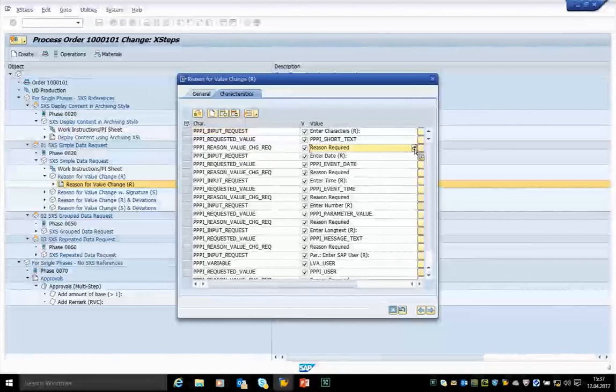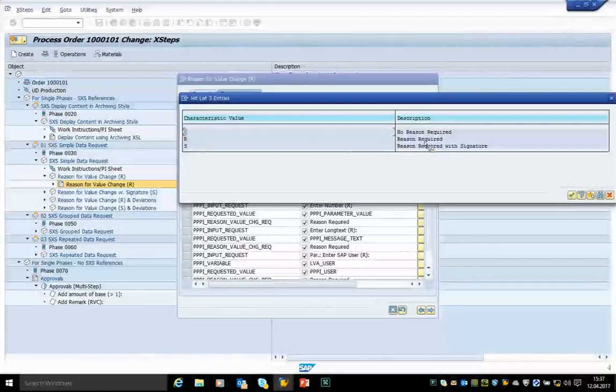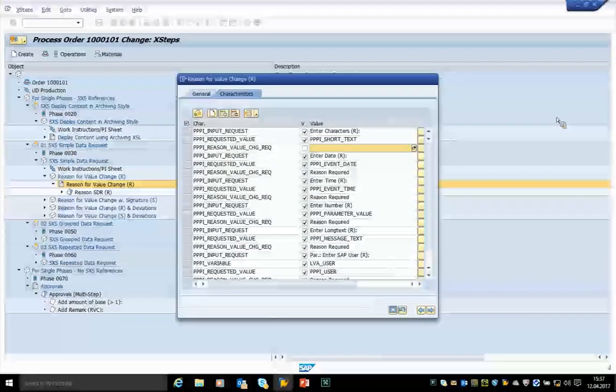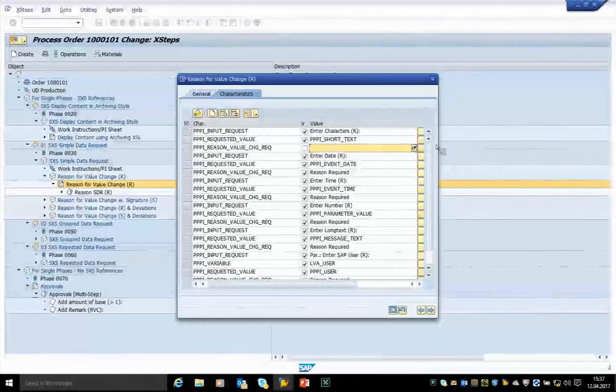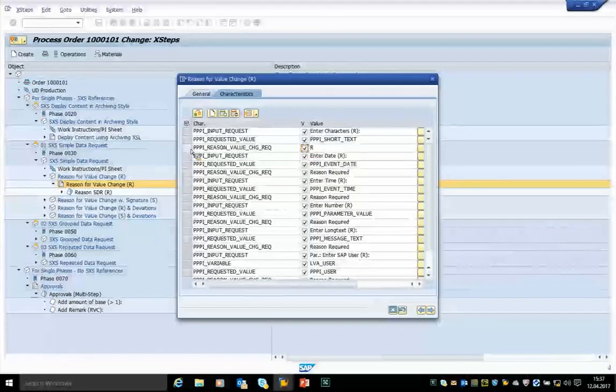And this characteristic contains the information that you require the reason for value change, or that you require the reason for value change with signatures. We don't create this characteristic when you just say, okay, leave it as it is. We don't want to record any reason for value change. So this does not make any trouble. And of course, now let's check what happens.